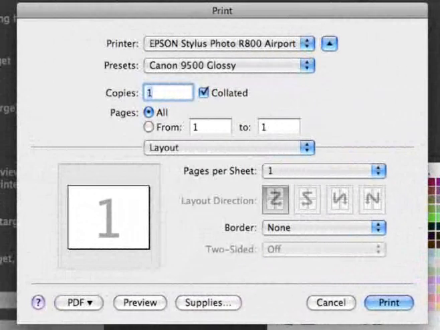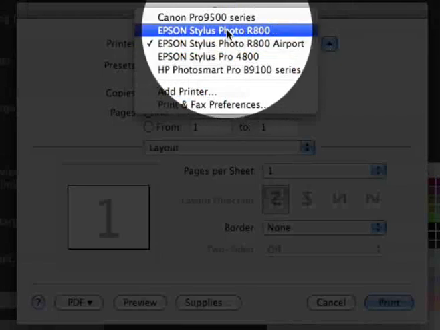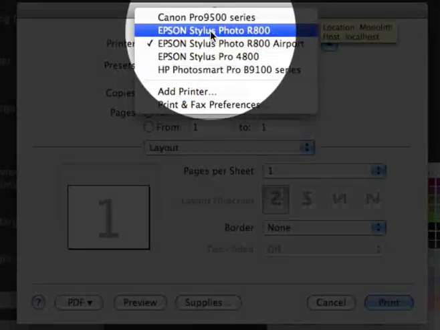This is the standard OS X printer dialog for the R800. The first thing we need to do is pick the correct printer to actually make the print on. In a system like mine where you have multiple printers hooked up, we have to select the correct one. So this is the direct USB connection to my Epson R800.